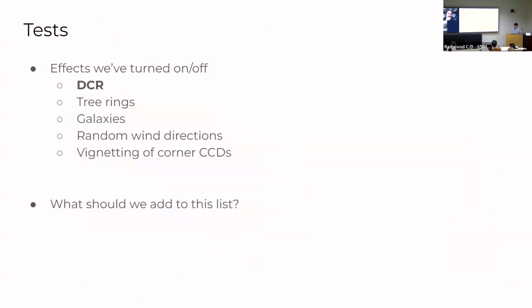So we've done more tests than I showed here. DCR was by far the strongest effect. We tried turning tree rings on and off, including galaxies, randomizing wind directions, and none of these things had much impact on our row statistics. And neither did the vignetting of the corner CCDs. If you don't include those, your row statistics don't really change. So one question for the room is what other tests we should add to this list. Always happy for input on that.